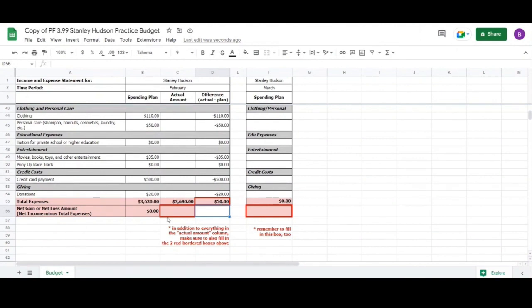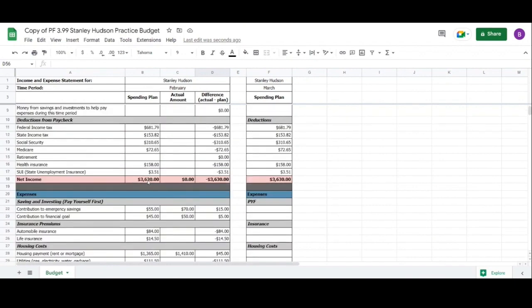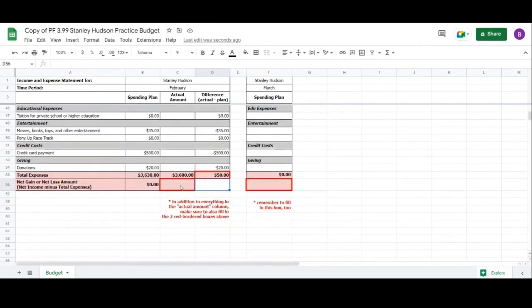But then since the planned expenses is the same as his planned income, that's going to mean that this is $50 off as well. His net difference would be $50. In this case, though, it would be negative $50, because if he overspent $50, that means he had an ultimate loss of $50 compared to his income over the month. So these two numbers should match except be a flip, in terms of positive, negative.